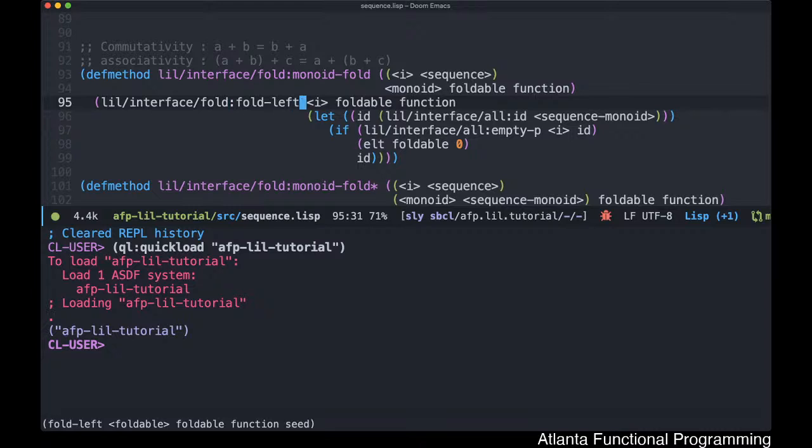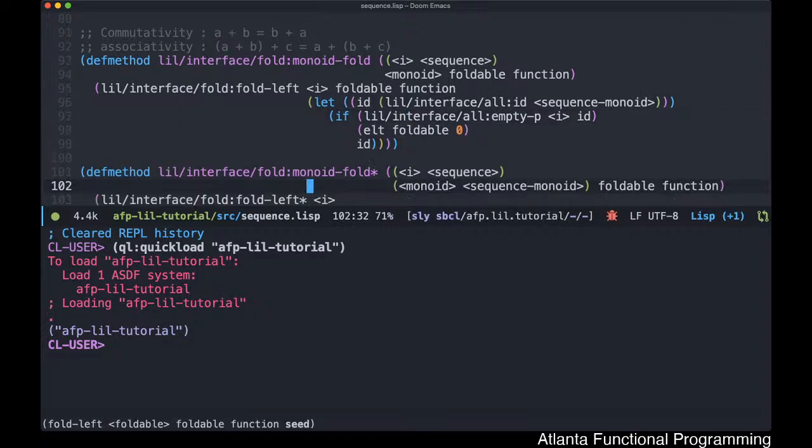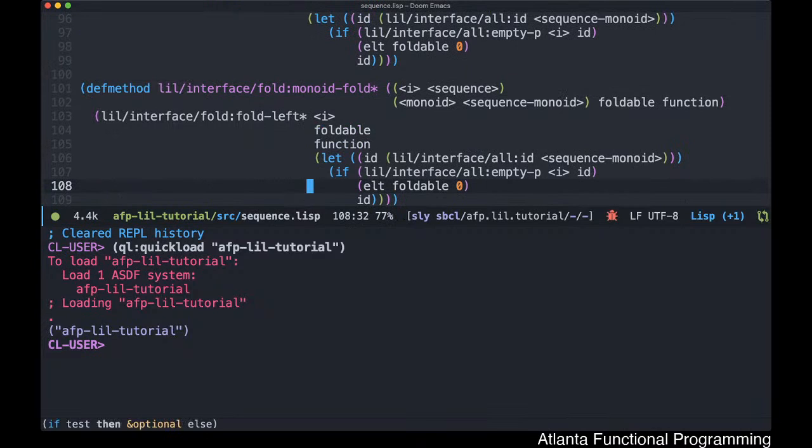It takes in the foldable interface that you're using, the actual sequence that you're folding on, what is the reduction function, and then what is the seed, which is Lisp interface speak for the initial value for the reduction. And I implemented the same thing for fold left star the same way.